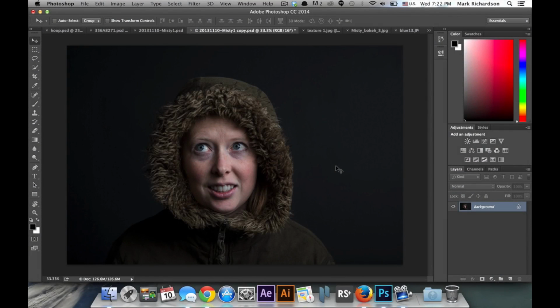Welcome to another quick tip. Today I'm going to show you how to add texture or other effects like bokeh glow in Photoshop.